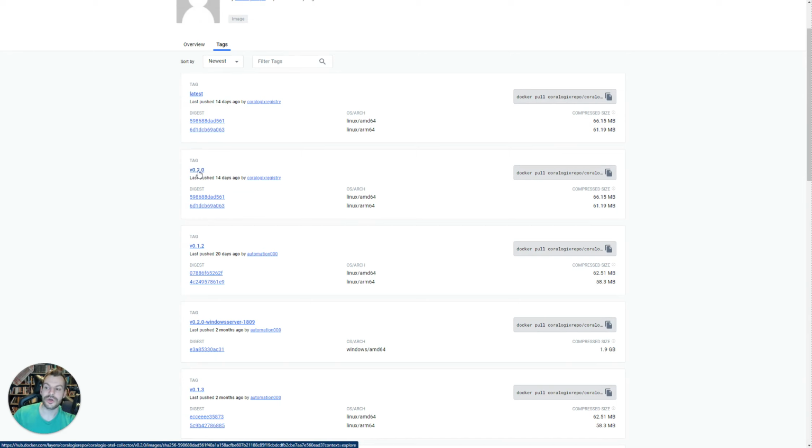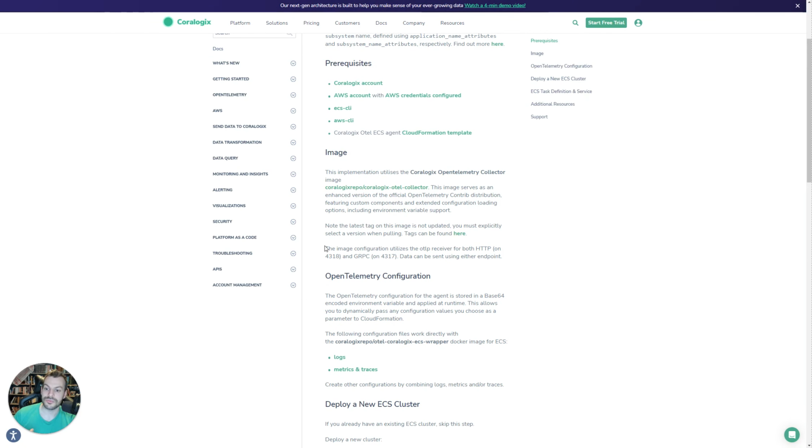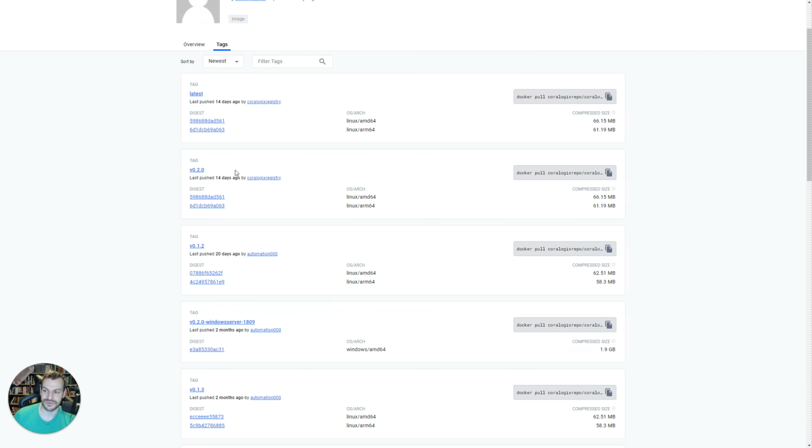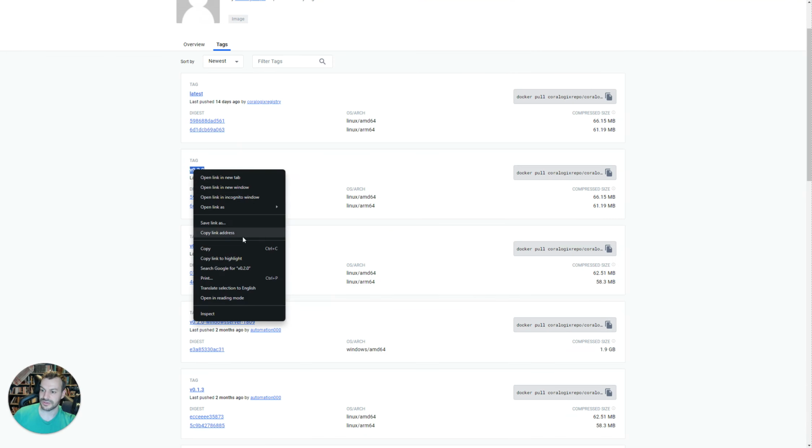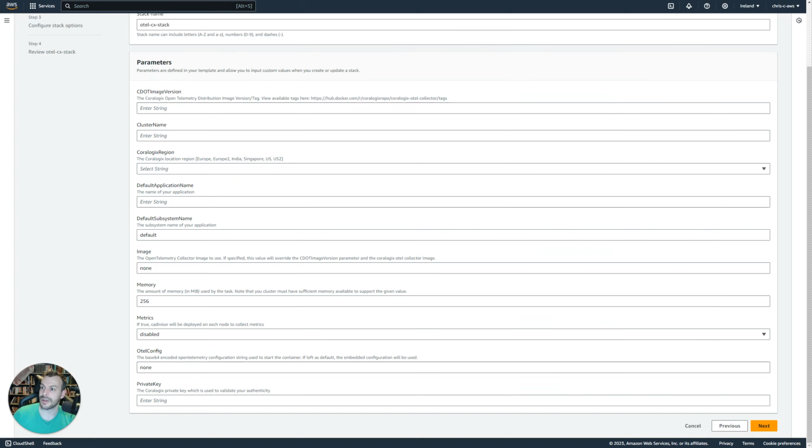I would recommend not using latest. Latest isn't always updated. It actually says explicitly in the documentation, you must explicitly select a version tag. So pinning to a version is the safest way of doing it anyway. So I'm going to take this particular value here. I'm going to go back to CloudFormation, and that's my first thing.